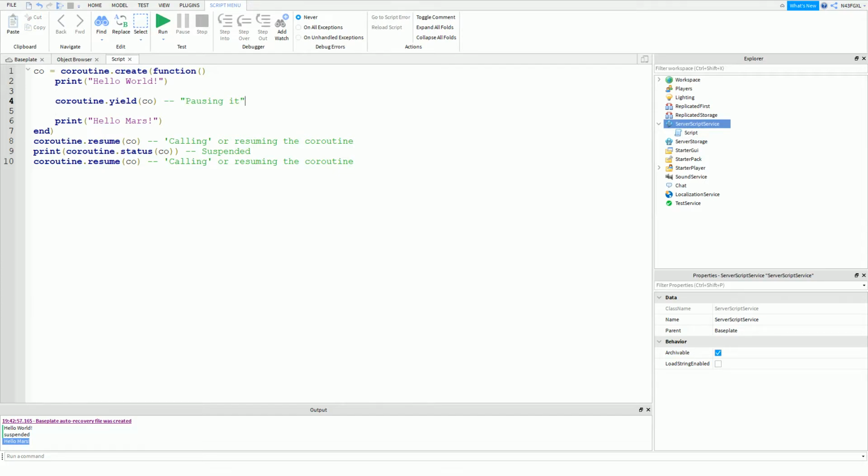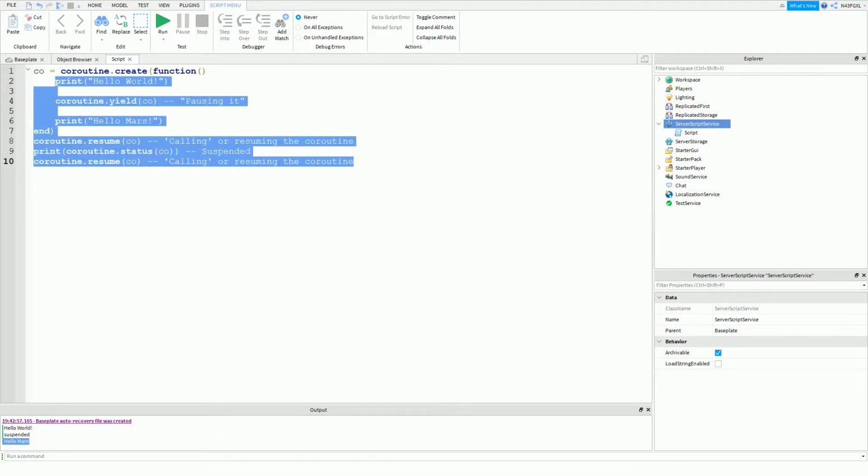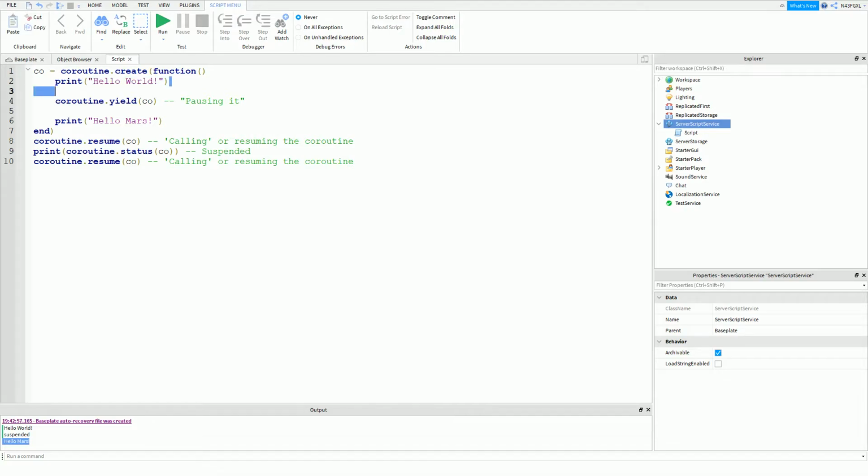Think of it like you're watching a movie, and then something happens. Let's say the world explodes for some reason, and then you pause in the middle and you go get some popcorn, and then you come back and next thing you know Mars is gone when you play it. So think of this as playing it, pausing it. I think a movie analogy is a pretty good analogy for a coroutine in some ways. So that's the yield power.